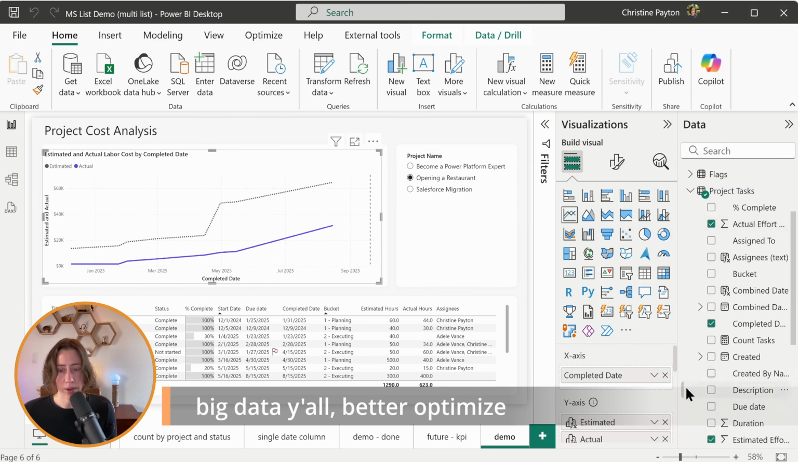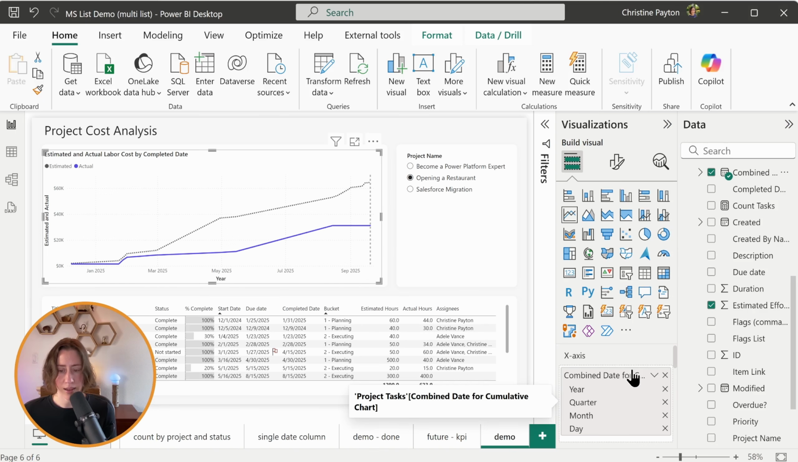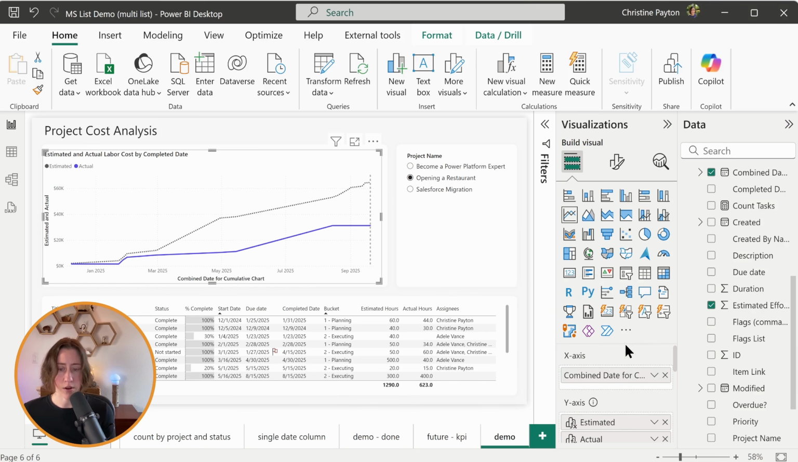Now we can just swap out the date used here. There's another step after that, so bear with me. We're going to take out our Completed Date and add in Combined Date. And it looks like I have the automatic hierarchy on. That's what this year, quarter, month, day is all about. You can leave this on if you want to, or if you want to turn it off, you just click the caret and then click on the name of your date field.